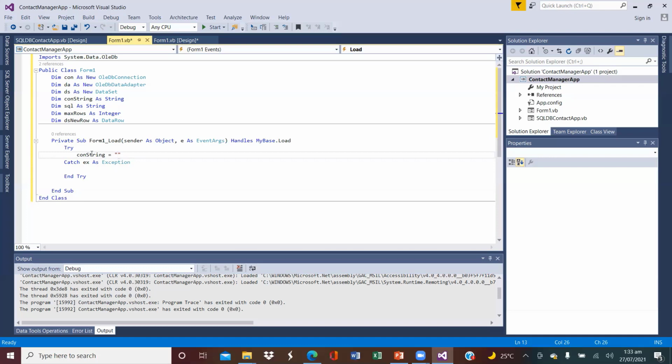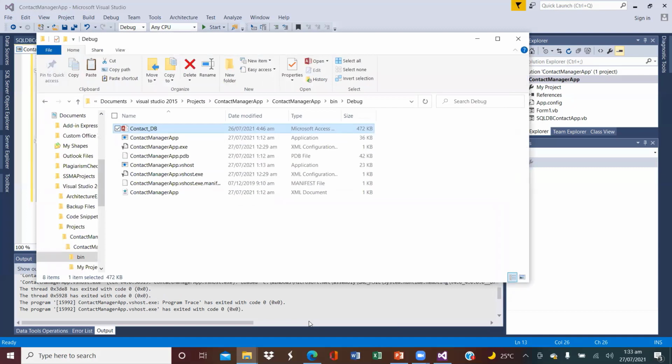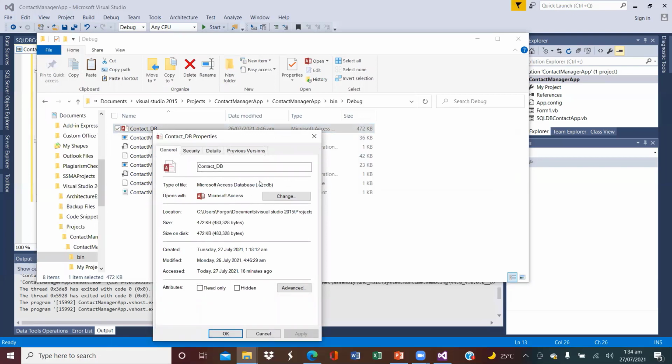Now the provider here, because I'm using Microsoft Office 2007 to 2016 or so database, in this case I would use the Microsoft ACE OLEDB 12.0 engine, right? If you are using Access 2003 and below, you would be required to use the Jet engine, the Microsoft Jet engine for your work.